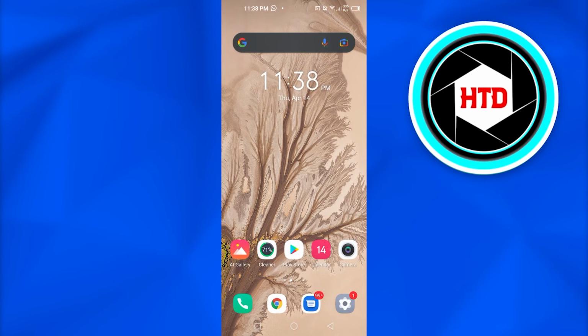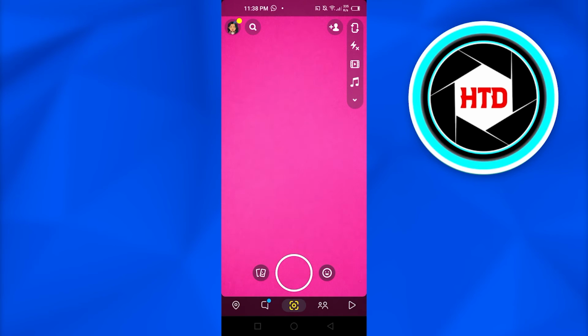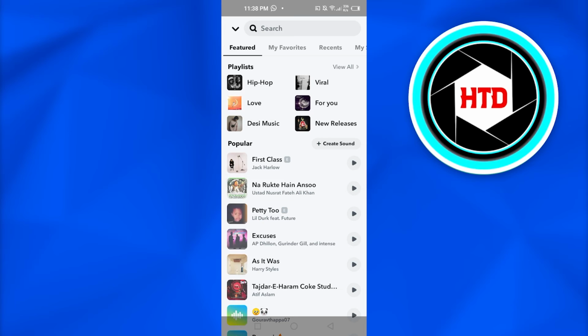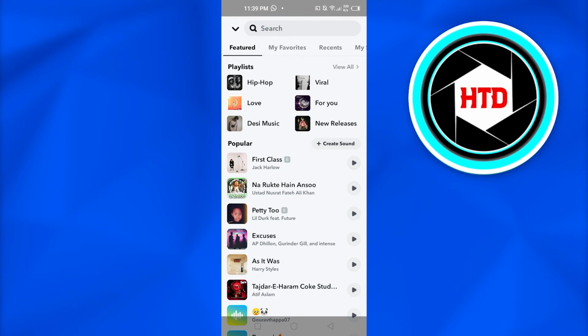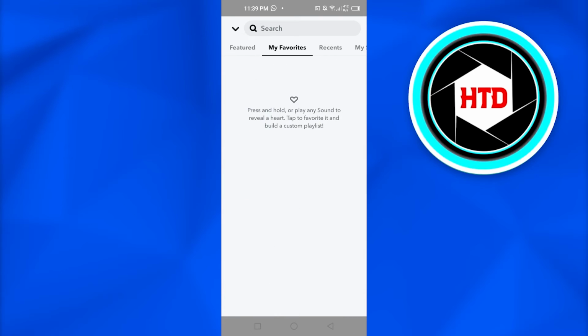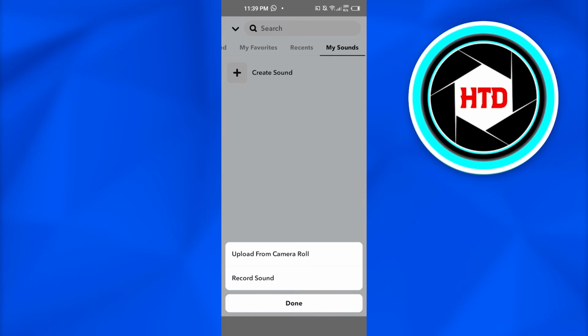So I'm going to go ahead and open up my Snapchat and I have this music option right here. Simply open it up and now you can see right here we have the featured option, my favorites, recents, and my sounds. In my sounds, I will be able to create a brand new sound.